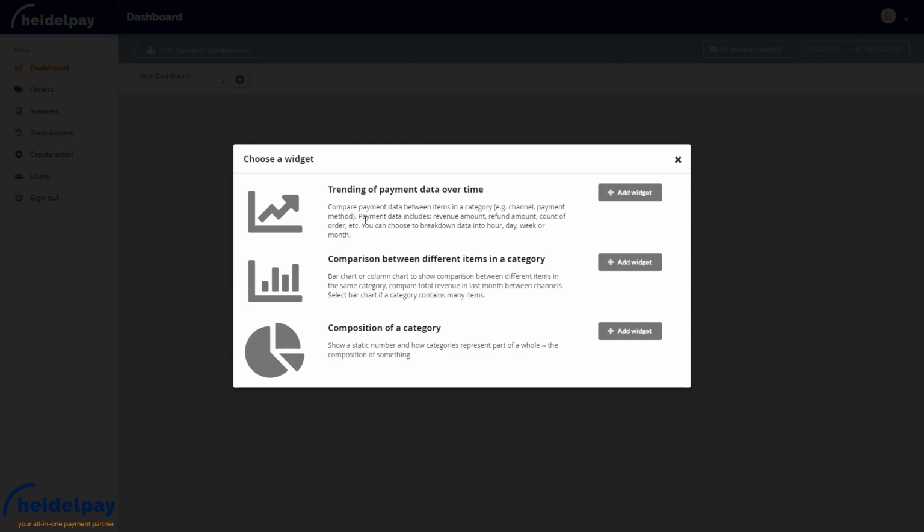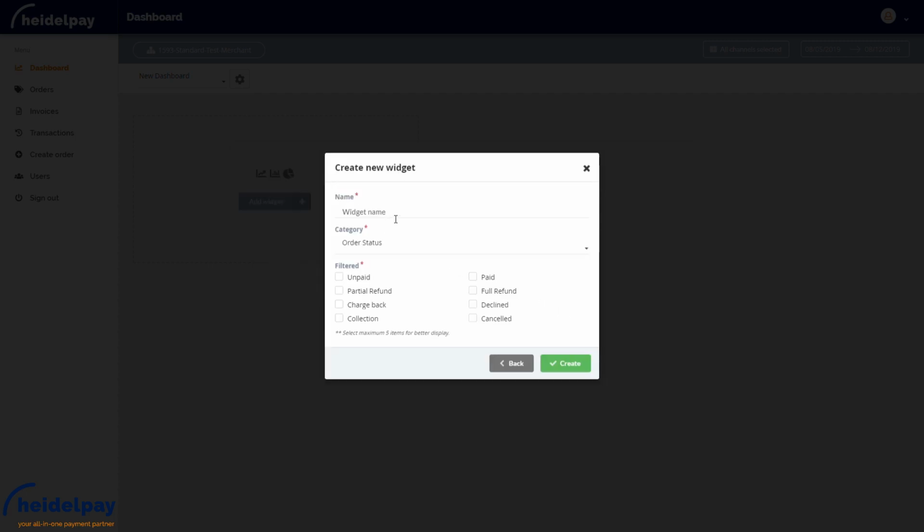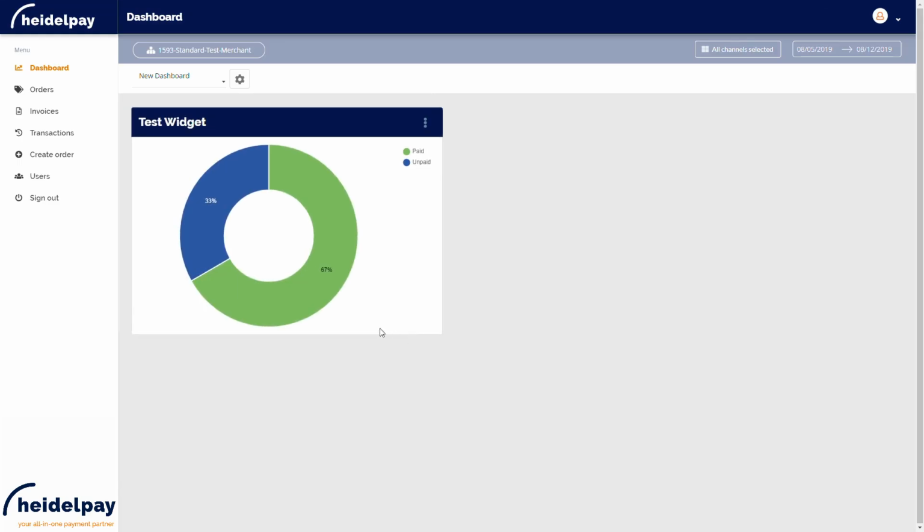There are three basic forms: line, bar, and pie charts. For example, by creating a test widget, we can generate an overview of the order status of orders. To do this, we select the data and filter options that we want to use. We now see the new widget on the dashboard. You can use Create Widget to add as many widgets as you want.